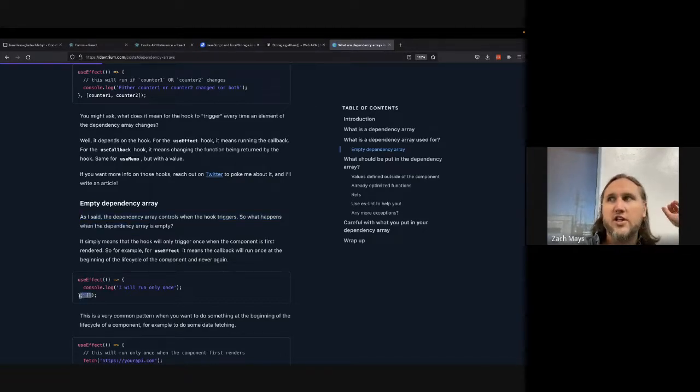I don't personally think that this makes a whole lot of intuitive sense, but this is how they designed it. If you want this to be run only one time, you do it whenever you define it by doing an empty array, okay?